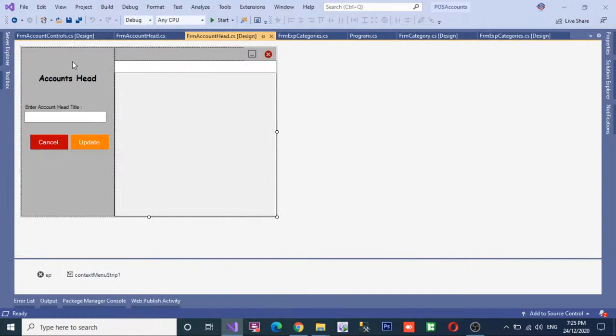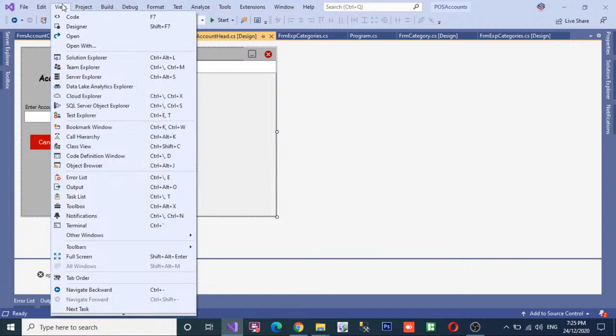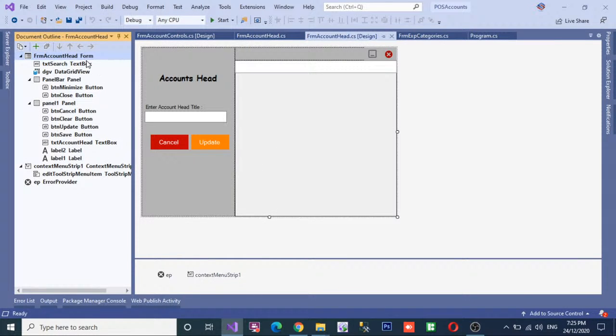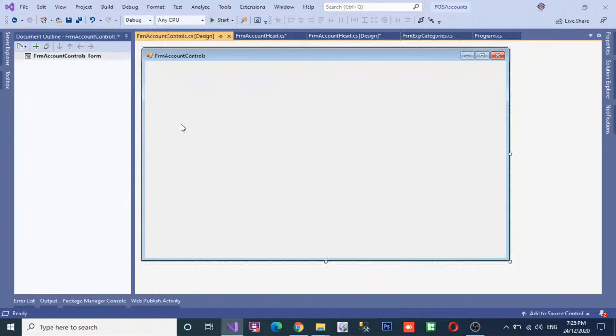If the Document Outline is not shown on the side of Visual Studio, this is the docking window. You need to go to View, then Other Windows, and select Document Outline. Then go to the account head form and copy all the controls one by one. First copy this panel, the panel name is panel1, and paste it inside this account control form.